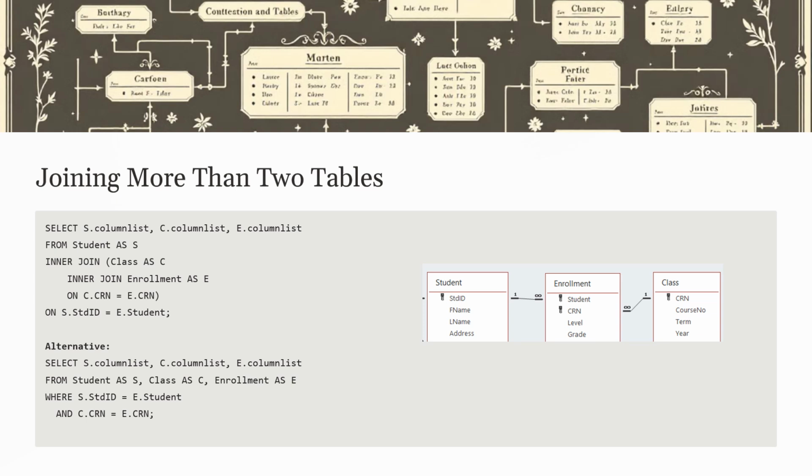The alternative approach is using the WHERE condition. Similarly, you can use from table 1, then a comma, then table 2 and table 3, just separating them by commas, and then you have a WHERE condition where you link those tables by the foreign key and primary key. So in this way, when we join multiple tables, that helps to retrieve complete and meaningful data from a relational database.